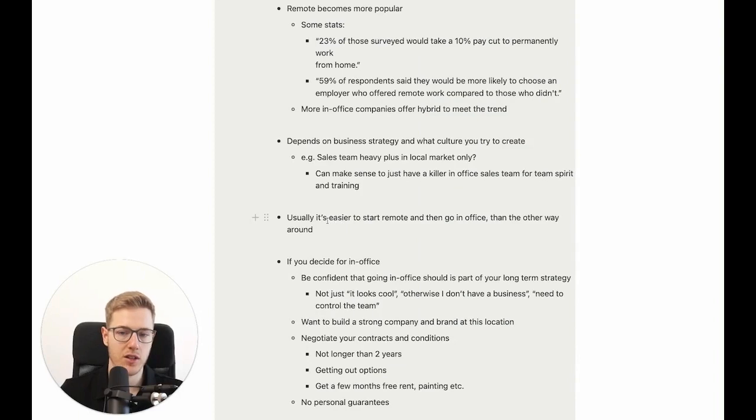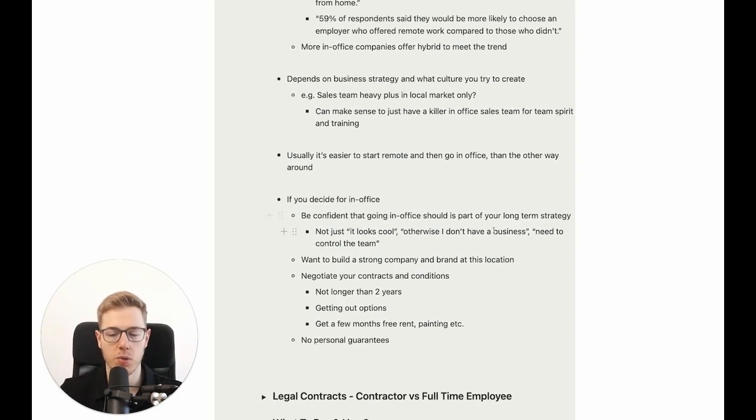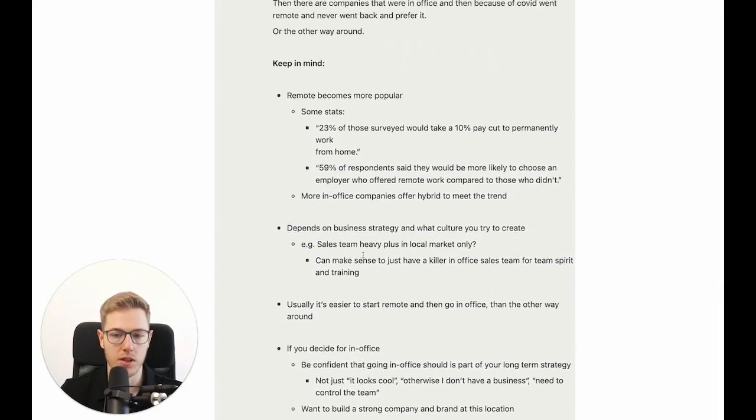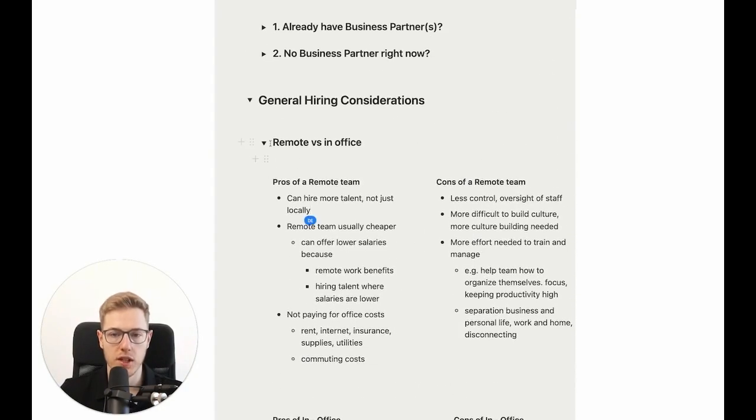But on the other hand, it's usually easier to start remote and then go in office than the other way around, okay? Because remote is easier, you don't need an office to rent and it's a less strategic decision and so on. For in-office, it should be part of your long-term strategy, not just because it looks cool, otherwise I don't have a business, I just need to control the team. If you want to build a strong company and brand at this location and you dedicate to long-term leases, then you can do it and you can negotiate agreements there also, okay? So more of that in the whole SOP.